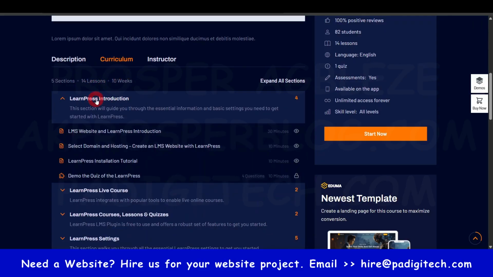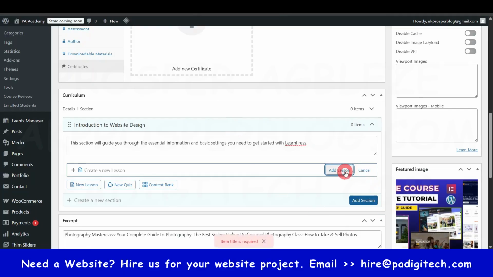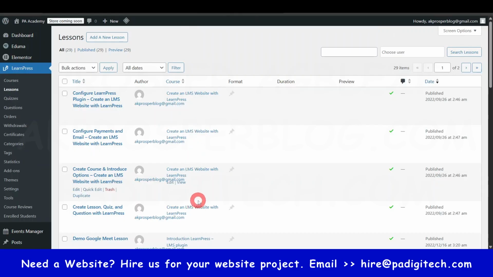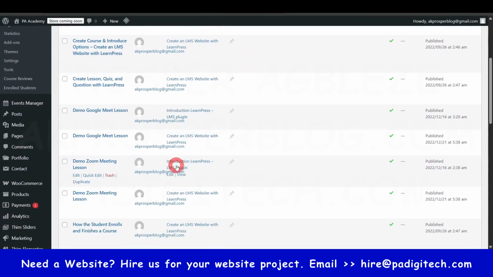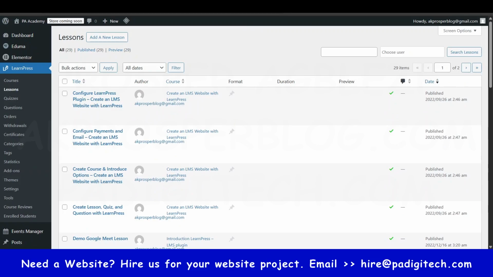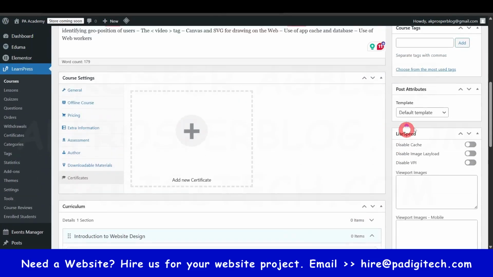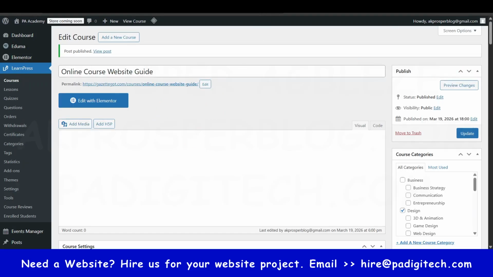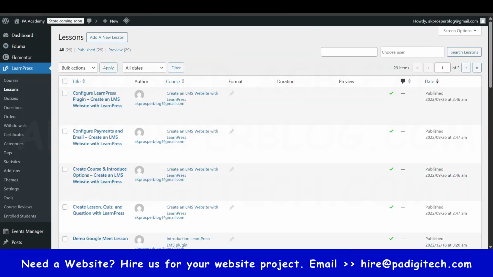I've mentioned it before. All of this right here are the lessons. Now there's an option for you to add a lesson, but the reason it's saying that this item title is required is that all of these lessons you are seeing here have been assigned to different courses. So let me come back here. Let me first of all publish this. Now let me come over to lessons.